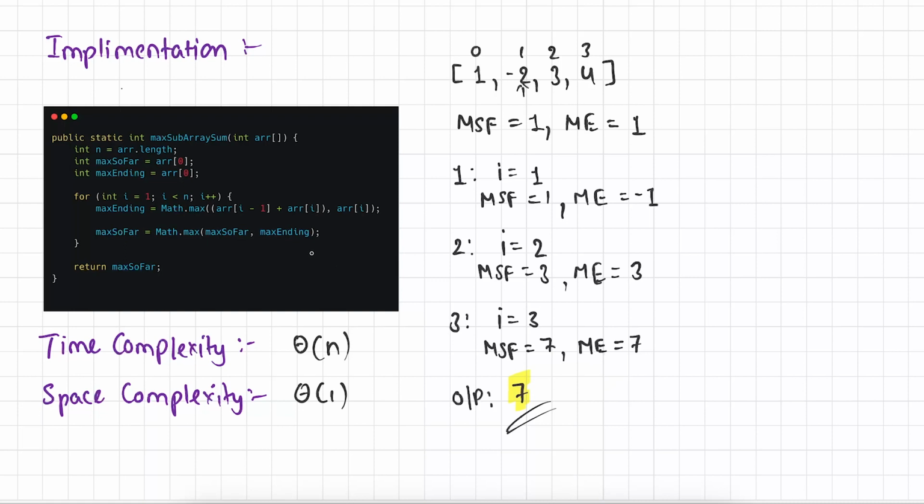Okay, so far so clear. Now talking about the time complexity of this function, as we are running the loop n times, the time complexity of this function comes out to be theta of n, and the space complexity comes out to be theta of 1, because we are not using any extra space other than the input array and a few variables. So basically, to solve this problem, this approach took theta of n time and theta of 1 constant space.